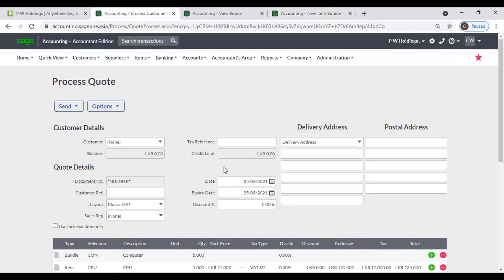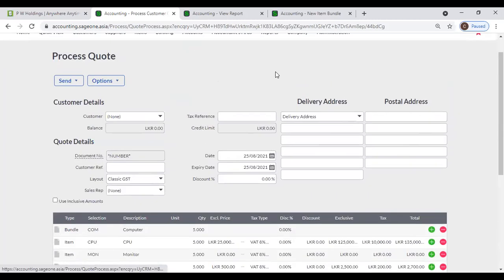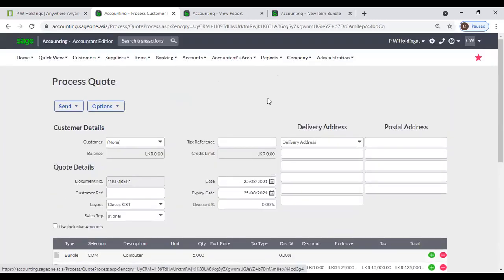Okay, right. Like that, we can create customers, suppliers, and items. Next session, we will start from banking master files. Okay, and we will wrap up for today.